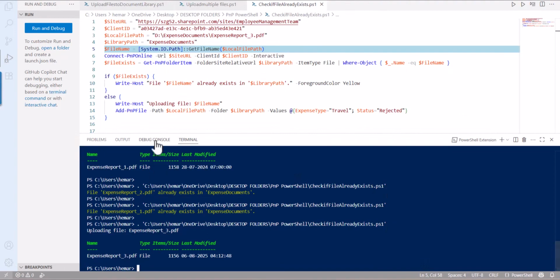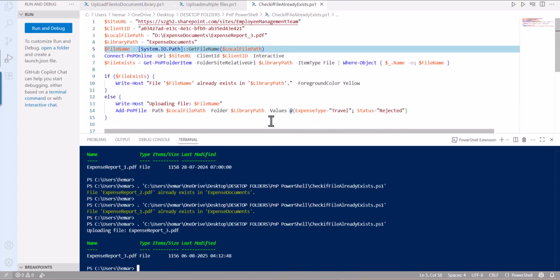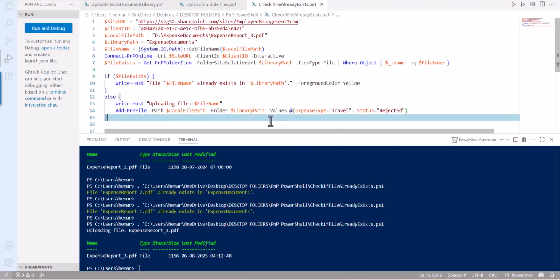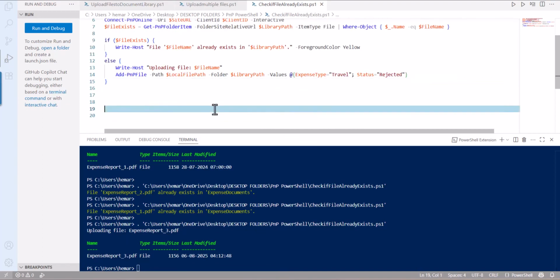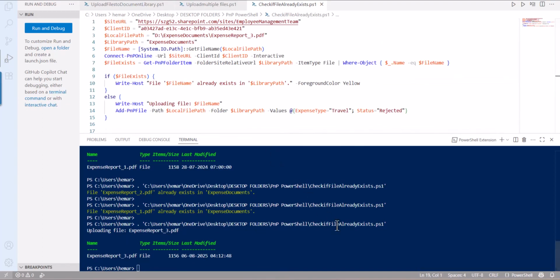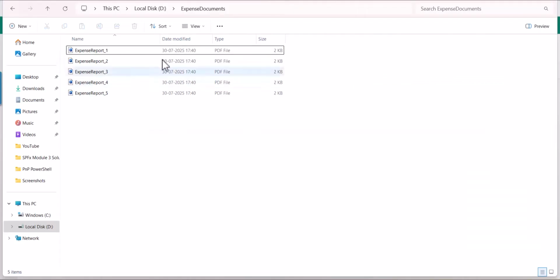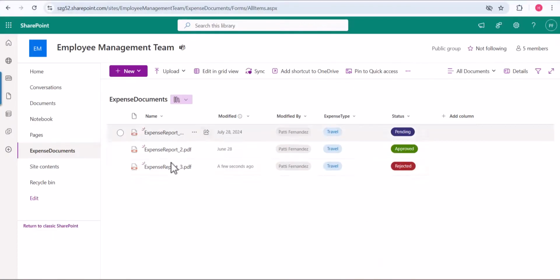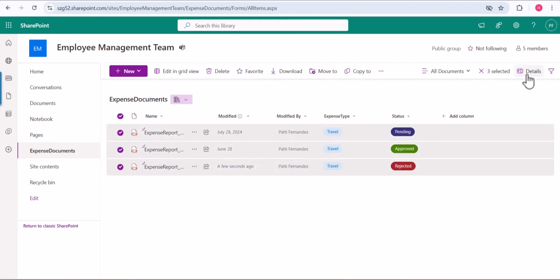So till now we have seen how to upload a file, how to upload a file with metadata, and how to check if a file already exists, and if not, how we can upload the file. Now we will see how to upload multiple files to the document library. Right now I have only these many files. Let me remove all these files.